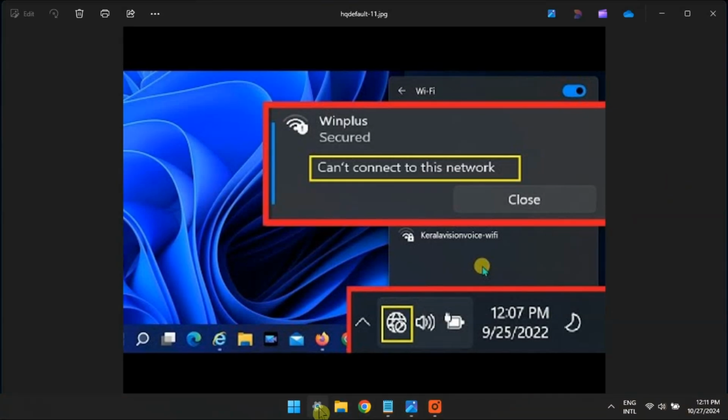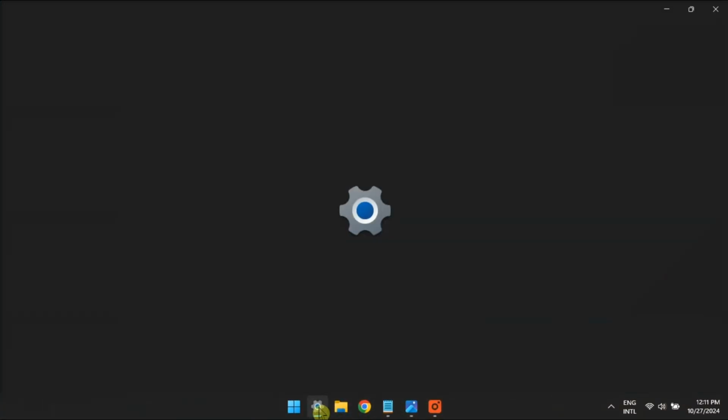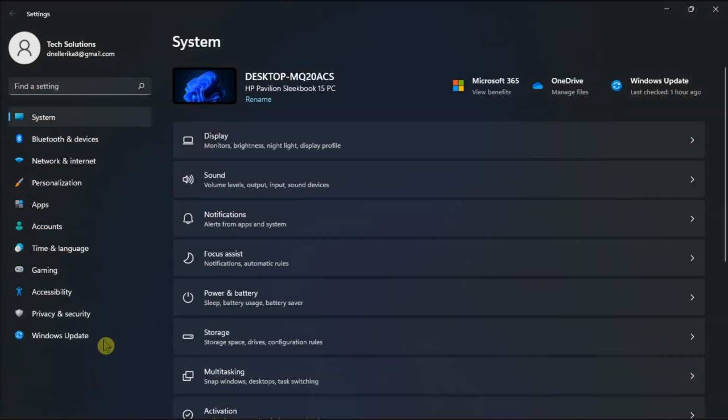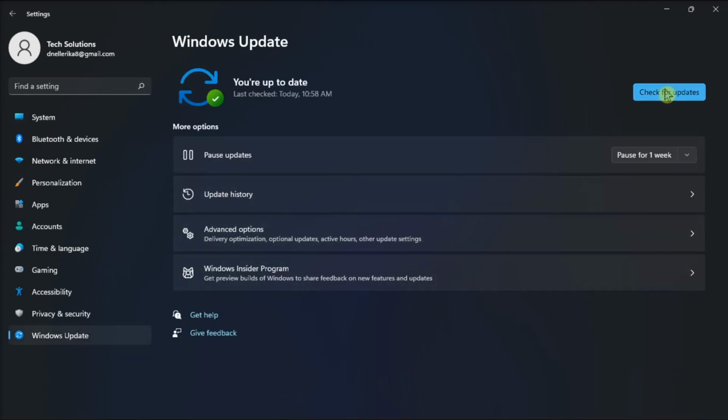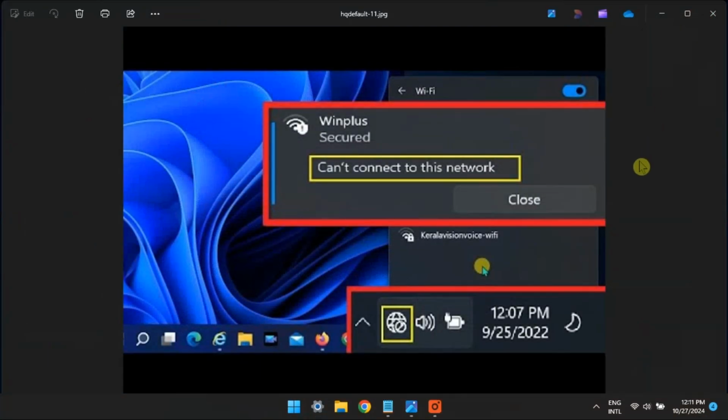As for the last option, check for Windows updates. To update the Windows setting to the latest version, go to Settings, click Windows Updates, then select Check for Updates. So that's how you can fix the following error in your Windows 11 computer.